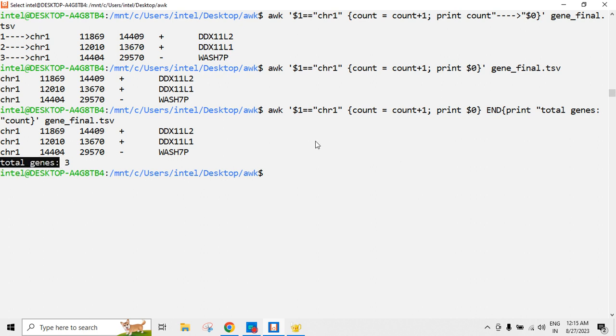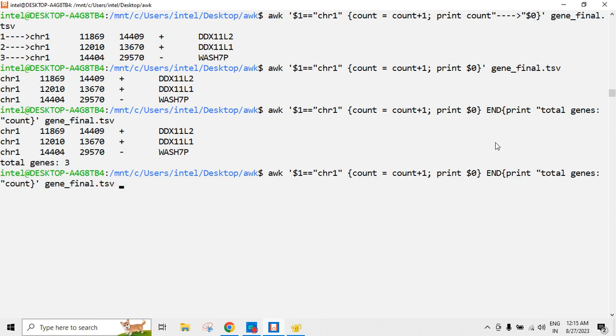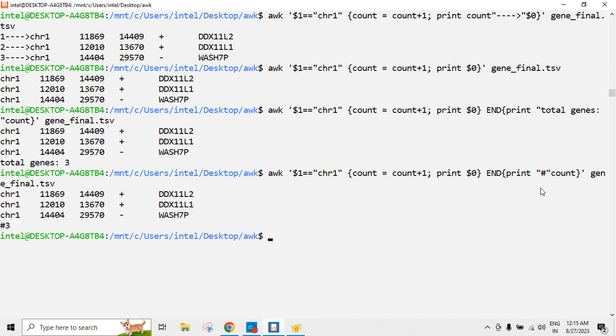If it is not clear, you can see, otherwise I'm just putting it into one line. For the print string, you have to put it like total. And count you do not have to put in double quotes because that's a variable. So if I just run it, now you see total number of genes equal to 3. Very simple, right? So that way, you can store a variable without even declaring it.